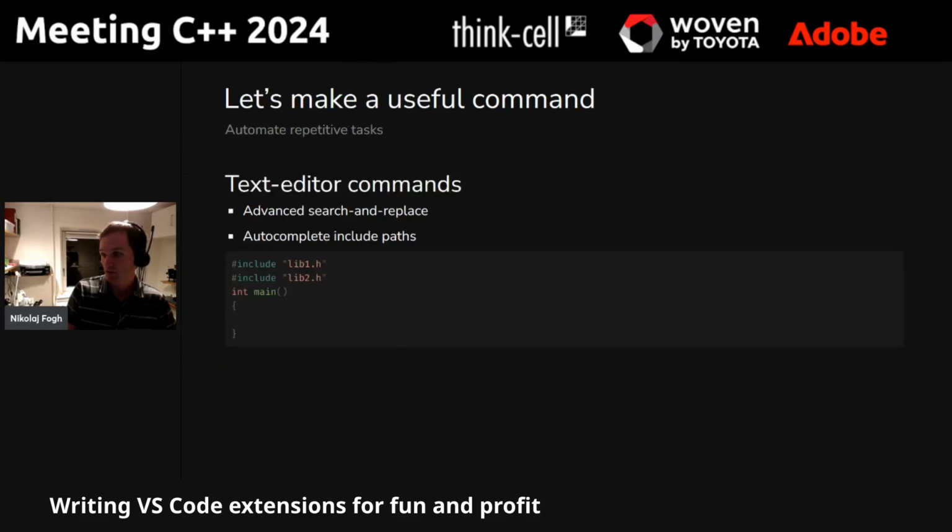So we're going to try to do that, and we're going to try to make an actually useful command. It's a so-called text editor command, and I prefer calling it kind of an advanced search and replace because you do changes to the text buffer that you have. And what we want to do here is fairly simple. We want to autocomplete include paths. So imagine we have some C code here. We've got some libraries here, but we can't remember exactly where these libraries are located. So we want an extension that can just autocomplete these, something like this. This is just an example to show what's possible here.